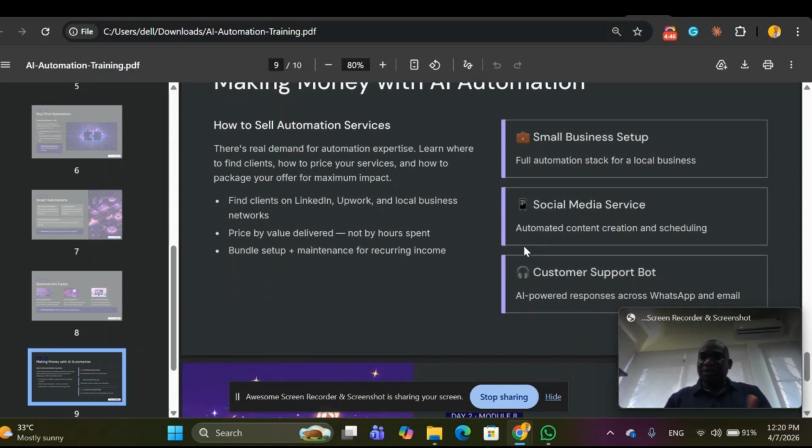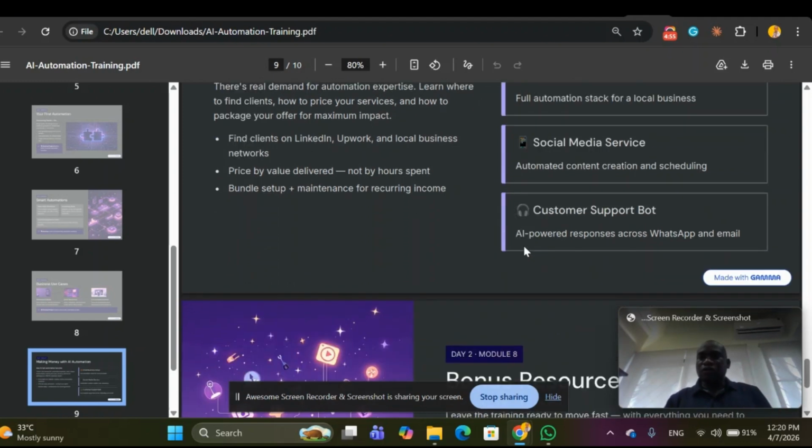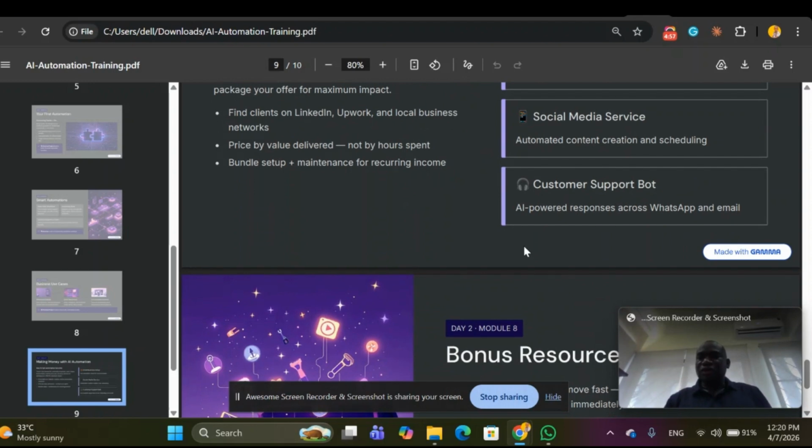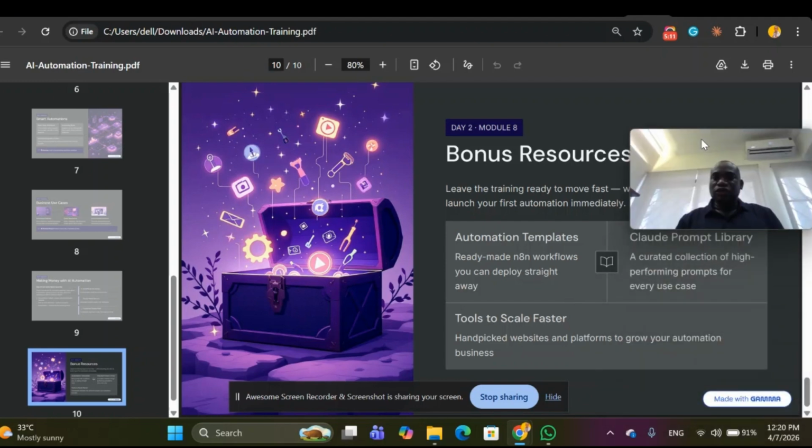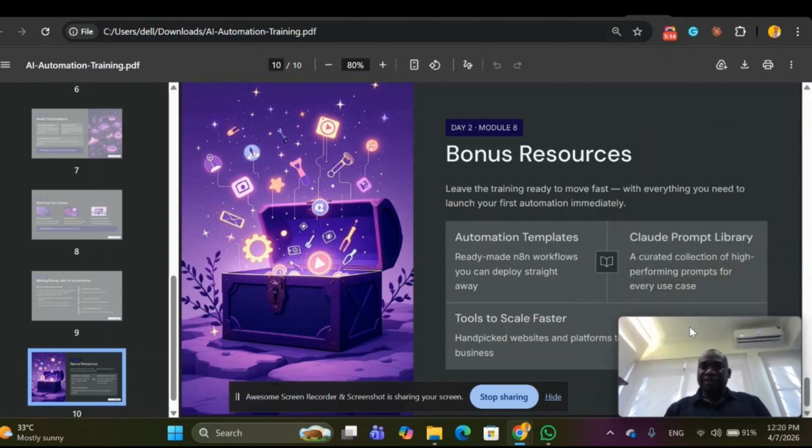For small business setup, you can do a full automation stack for local businesses: social media service, automated content creation and scheduling, then a customer support bot, AI-powered responses across WhatsApp and email. What you will also be getting is a bonus from this training. Number one, you'll be getting an automation template, a Claude prompt library, and tools to scale faster. These are the things you will be getting at the end of this class.